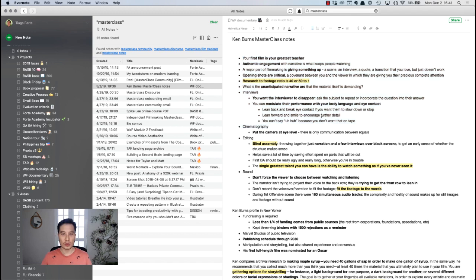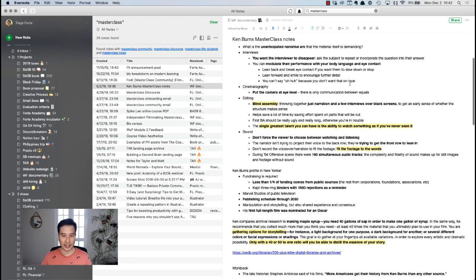And really, it's very straightforward. I have this one note, which I found by typing "masterclass" in the search. You can see it gives me lots of other recommendations. And I just started writing down the things that stuck out to me, the things that surprised me, the things that I didn't expect to hear.